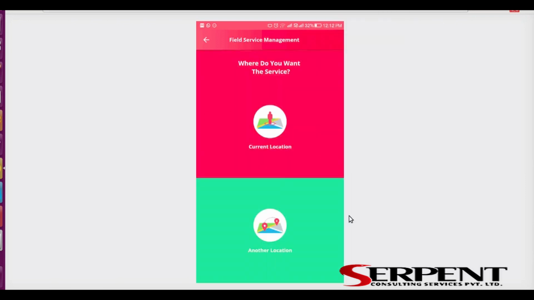As soon as you click on the icon, it will navigate us to another window. Inside that window you can see current location and another location. The current location will fetch the current location and save that in the Odoo backend. And if you want to get service for any other person who is away from your current location, you can click this area and choose that person's location, and the service will be provided in that area itself. As of now I am choosing only current location. Click on the current location area.